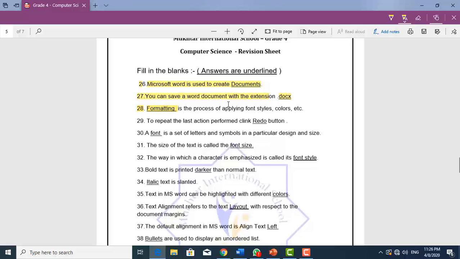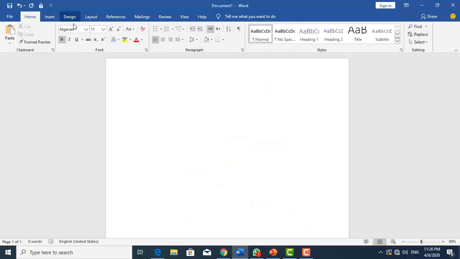You can format by applying a font style. That means on a word, I can use the font type, which type of font, how the alphabet would look, and the size.